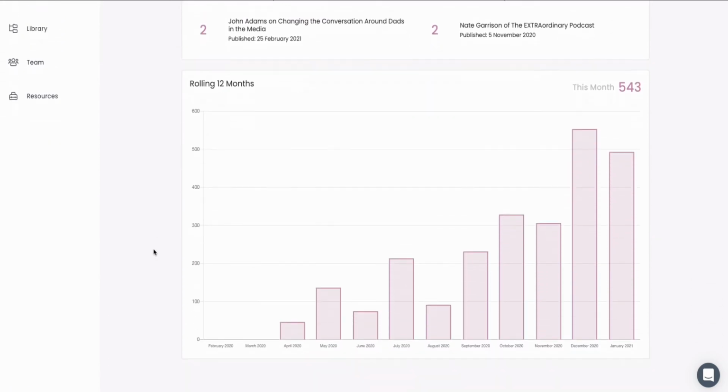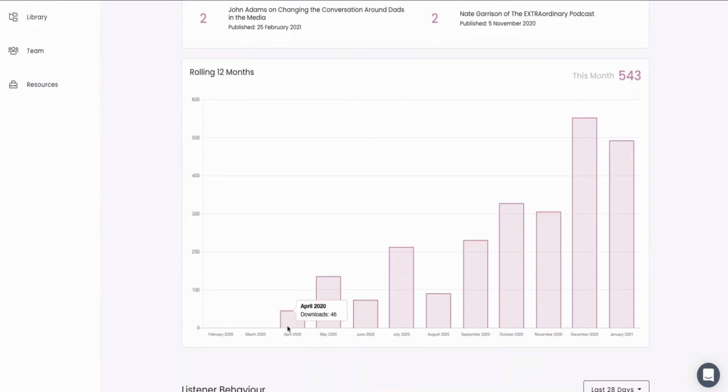And one more, just looking at the rolling 12 months so far. This is when my podcast started, back in April 2020, and it started off okay. It's got reasonable listens for a new podcast, but nothing spectacular. And you can see that from September onwards, it's really gauging upwards. It's trending upwards. December was an amazing month. January, not too bad. And I am trending at the moment to at least meet the December listens with my February ones. In December, I got 553 downloads. This month so far, I'm sitting at 543.